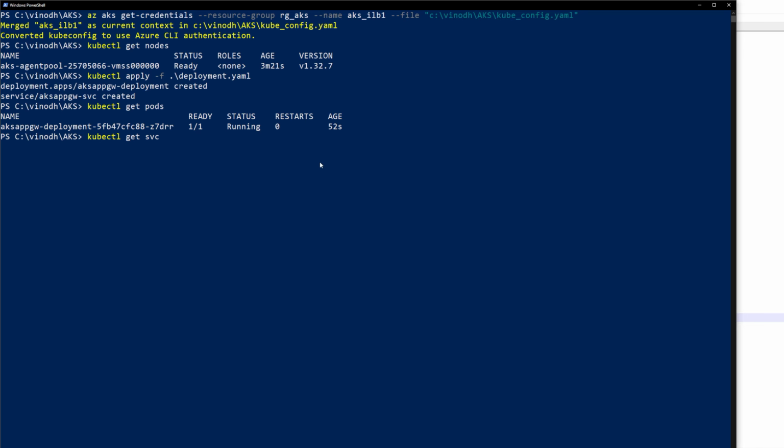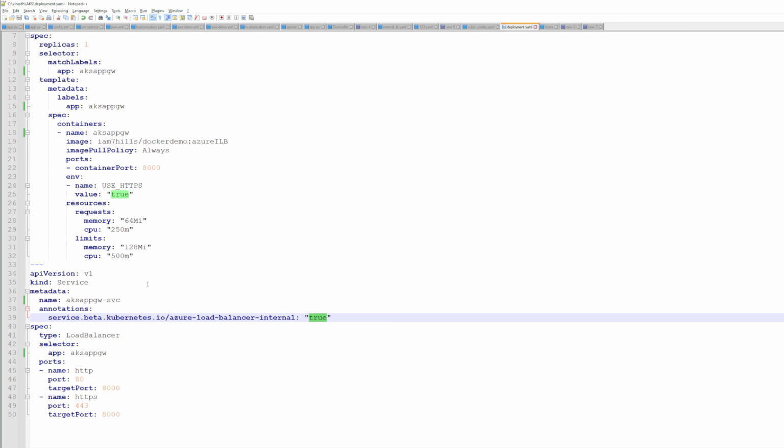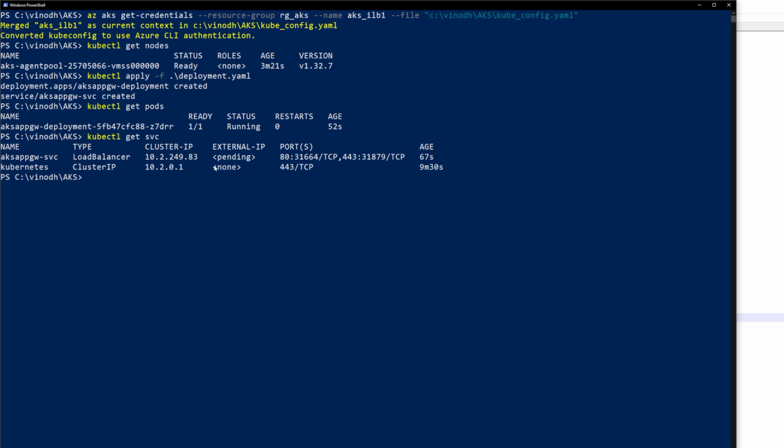Basically, I'm going to see if any services are being created, because my deployment YAML has the deployment as well as the service, so it's going to create. Okay, if you see here, this external IP is going to get created within 20 to 30 seconds. Let's give it a couple of minutes. And I wanted to tell you one more thing.